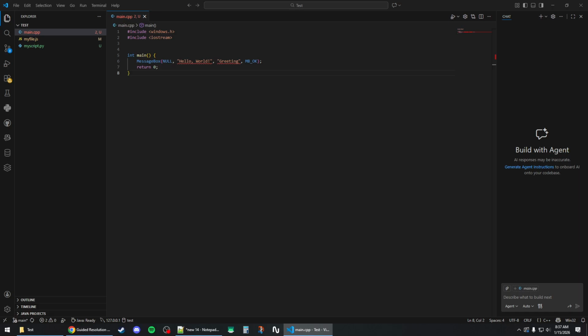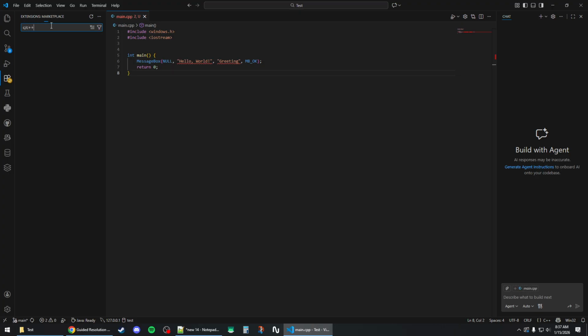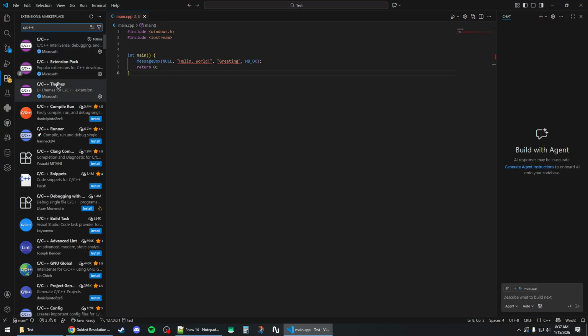I'm going to show you how to run a C program in Visual Studio Code. Now, the first thing you'll need to do is open up your Visual Studio Code project, go to the Extensions tab, search for C/C++, and make sure to install the first plugin or extension and the second one, both of them. You can also install themes if you want to.